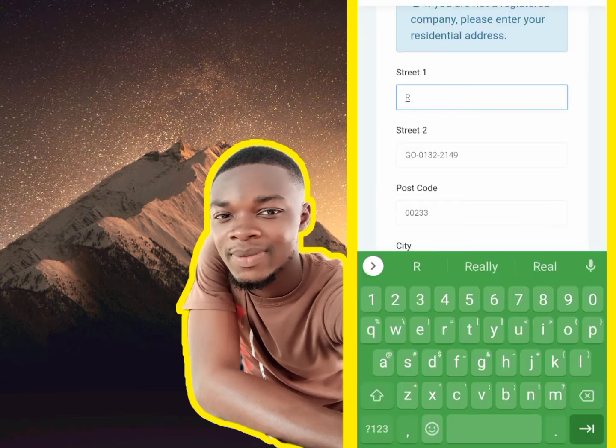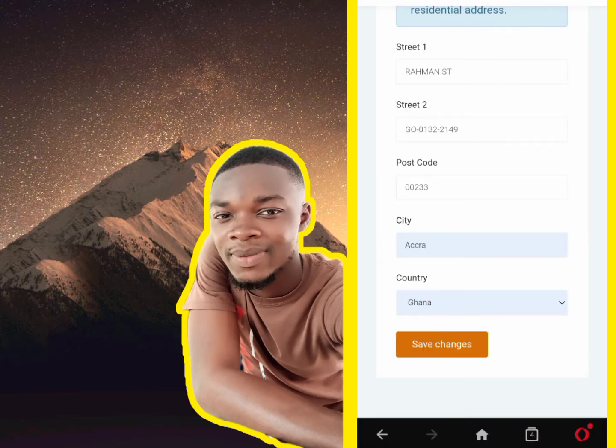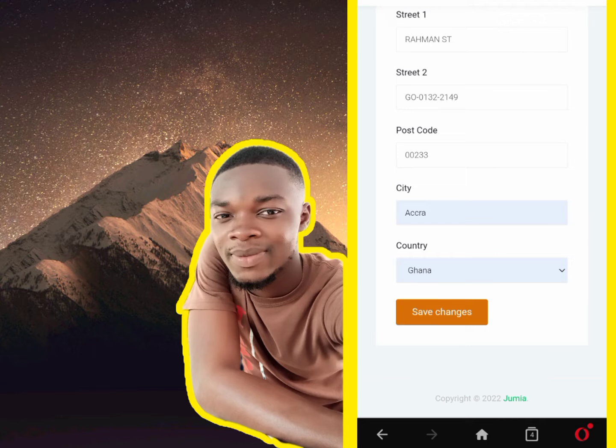Then here we go, hit Jumia e-commerce, then fill in these forms. The street address: you see street 1, street 2, the postal code is always 00233. Then your city, Accra. If you are in Nigeria, it is Abuja. Then country, Ghana.